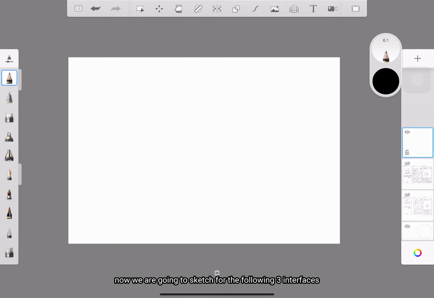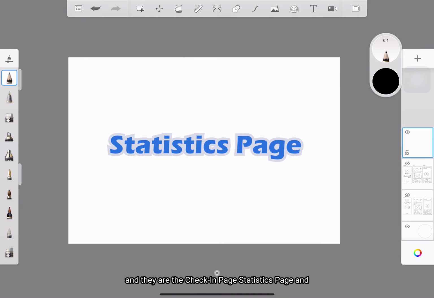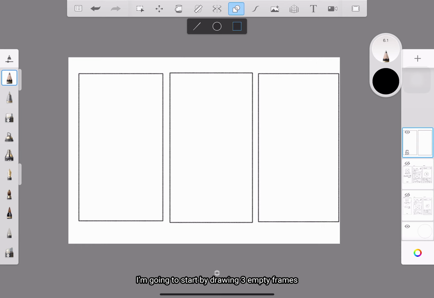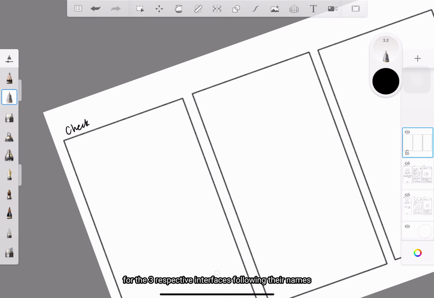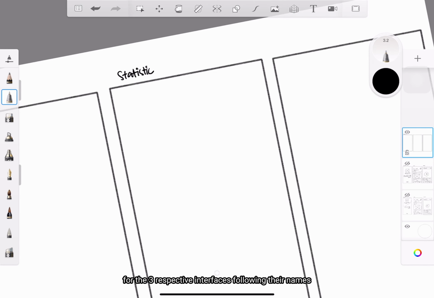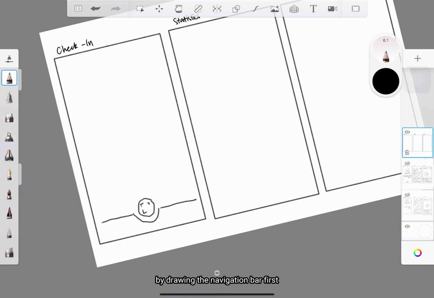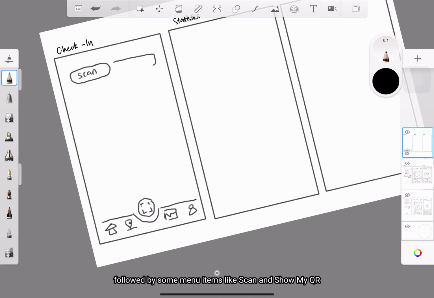Now we are going to sketch the following 3 interfaces, and they are the check-in page, the statistic page, and lastly the profile page. Again, I'm going to start by drawing 3 empty frames for the 3 respective interfaces following their names, and I'll start the sketching process for the check-in page by drawing the navigation bar first, followed by some menu items like scan and show my QR and a show history button on the top right corner. And lastly, I drew a square bracket in the middle that helps users align the QR code with the scanner.